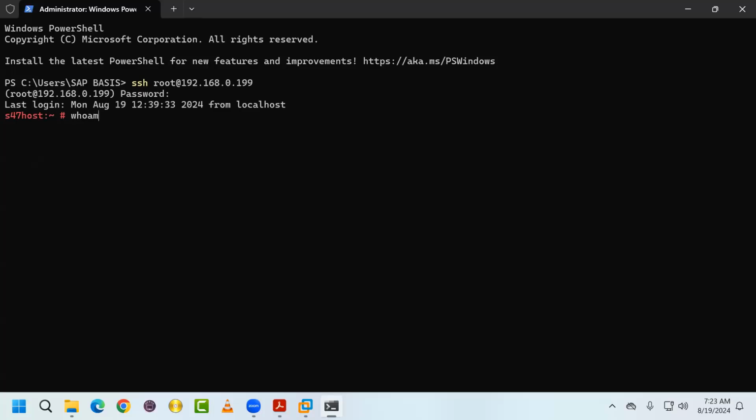Who am I? In small letters you type whoami, which shows which user you are logged in as. You type whoami and press the enter key, and it shows which user you are logged in as. Enter. Root user.